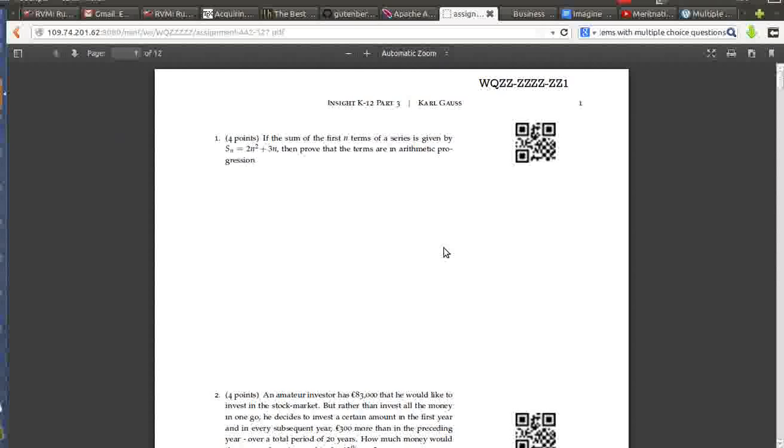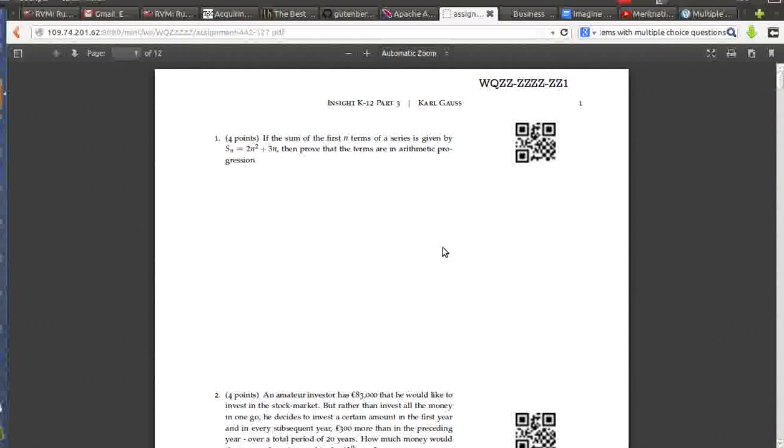It looks just like a quiz. It's got all the same questions, but it's got a blank space after every question, and this is where the student would write his solution.